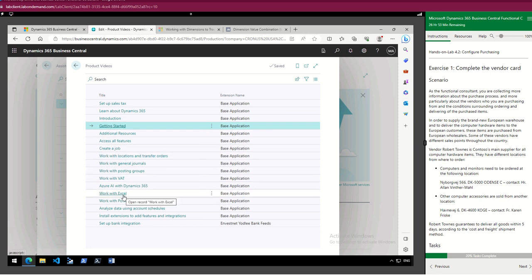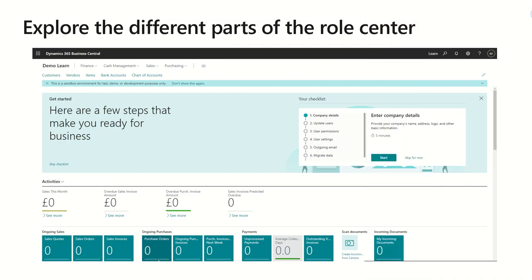They have a very clear step-by-step guide, the demo, for example how to set up sales tax, or learn more about Dynamics 365, just a brief introduction. Where should I get additional resources to learn about this? What are the features? What do features mean? What is a job? Locations and transfer orders have something to do with warehousing. If you're interested in warehousing, you can take a look at this one, and likewise for the accounting part, and so on. So I'm going to put this aside first.